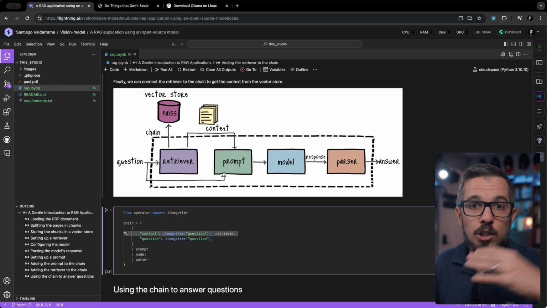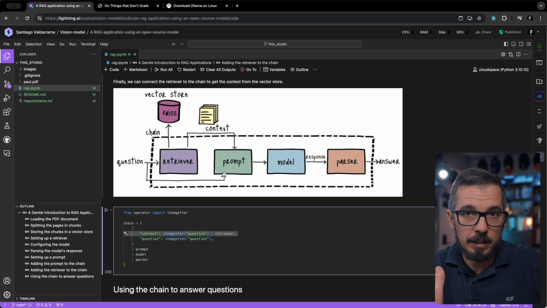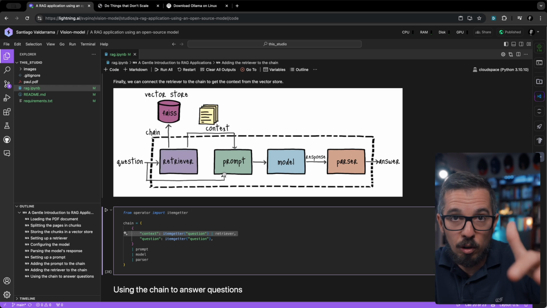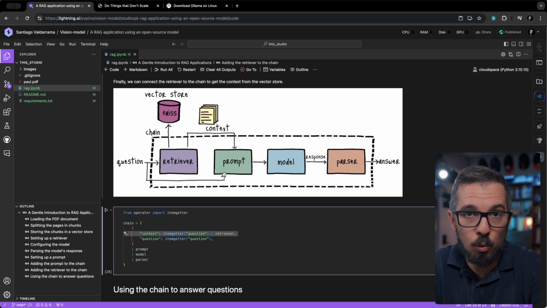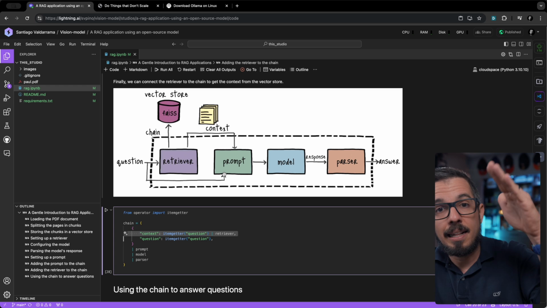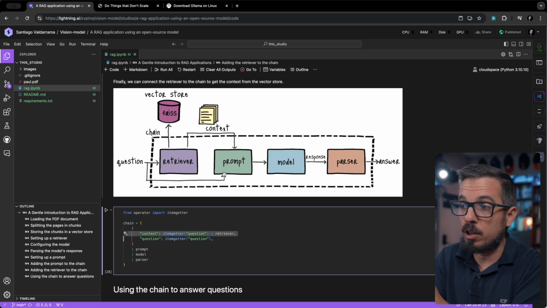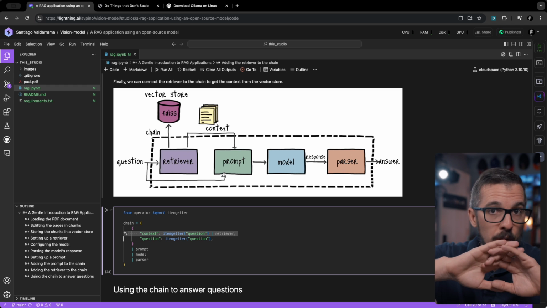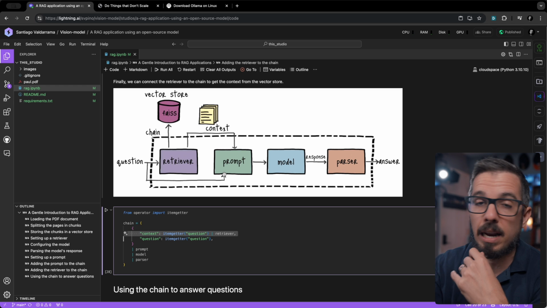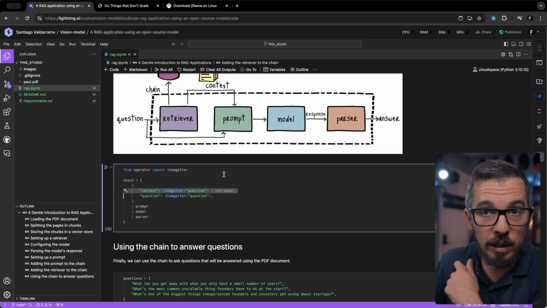So the prompt is just going to format the full prompt that is going to pass to the model. The model is going to answer that question using the knowledge that is provided right there as a context. The response from the model is going to go into a parser. It's going to get rid of anything that doesn't need to be there. And that final text, that final answer, is the one that we're going to get printed out.